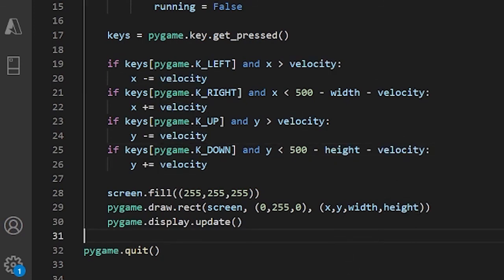Okay, so now let's try running this. And you see, it's still moving, but now it has the borders. You see, it can't cross that, it can't cross that, it can't cross the borders. So now this prevents our square from crossing the screen.